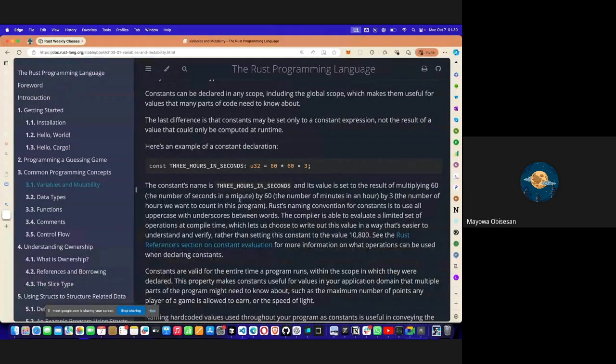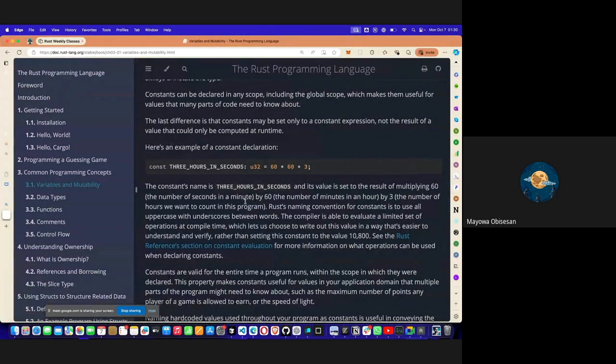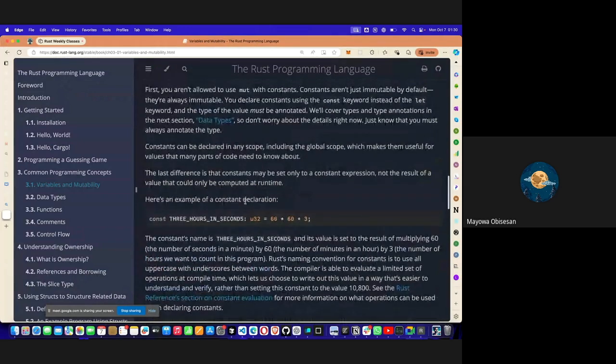So these are the rules, like you can see now. There are rules to all of these things. The first one, like I said, is that you cannot mutate them, right? It's impossible for you to mutate it. So constants aren't just immutable by default, they are always immutable. They can be declared in any scope, including the global scope, which makes them useful for values that many parts of the code need to know about. And the last difference is that a constant may be set only to a constant expression, not the result of a value.